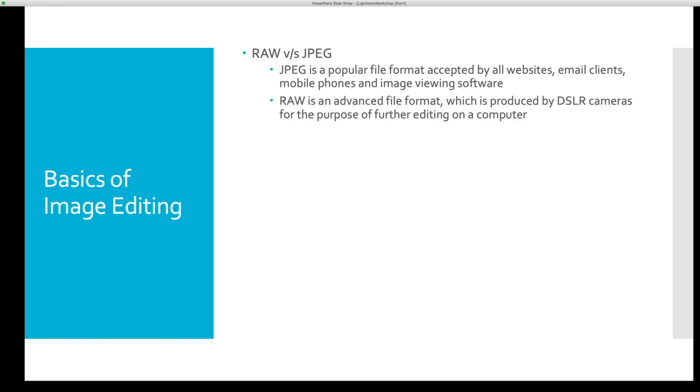RAW is a very specific kind of file format. It is produced by mostly DSLR or mirrorless cameras. And the main purpose of shooting in RAW is to be able to edit the photo further in a computer. Now, if you have never explored the settings of your camera, please go do so now, because you will see that there is an option to shoot in RAW.